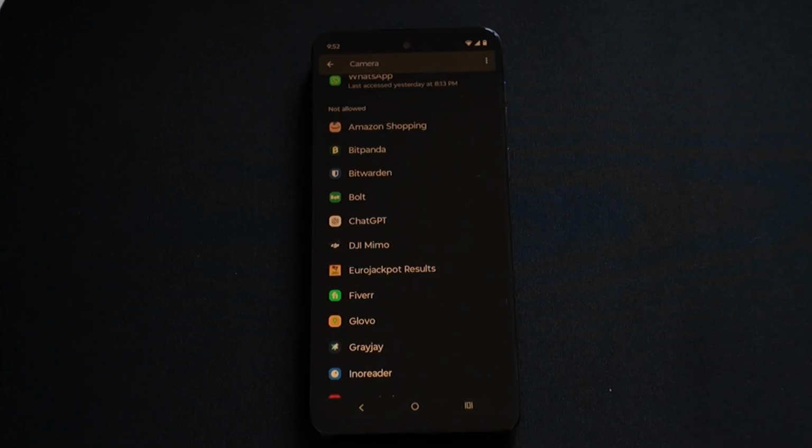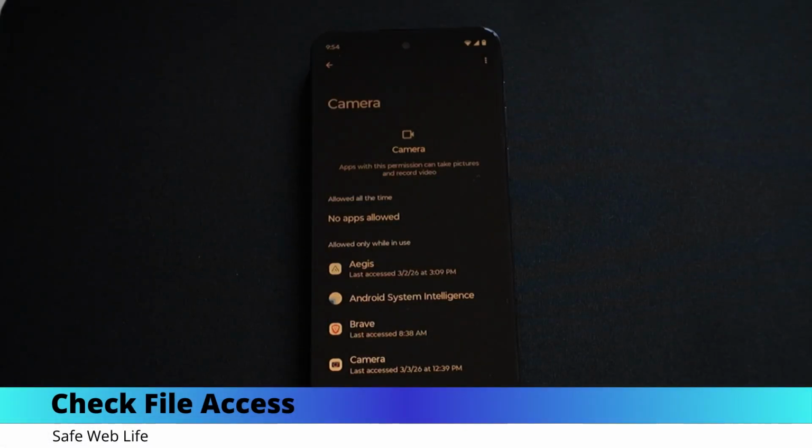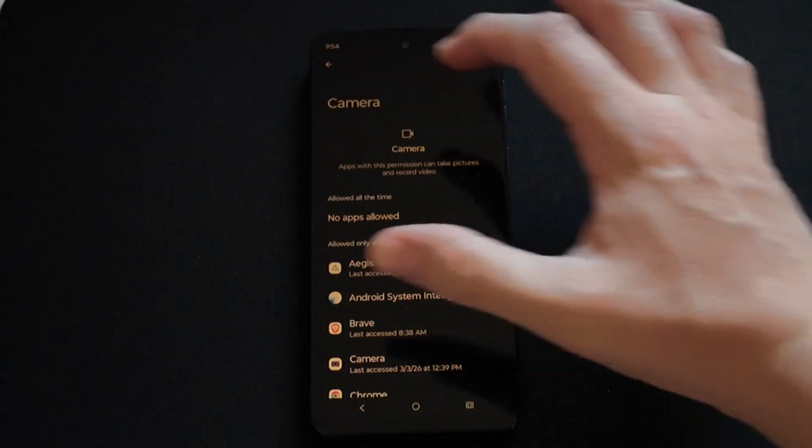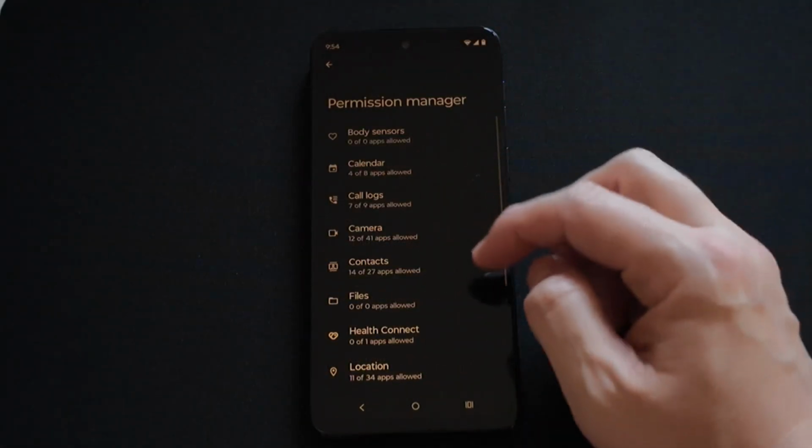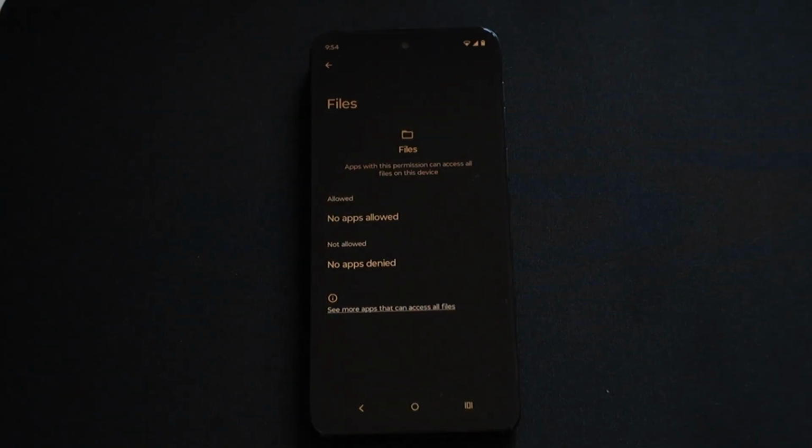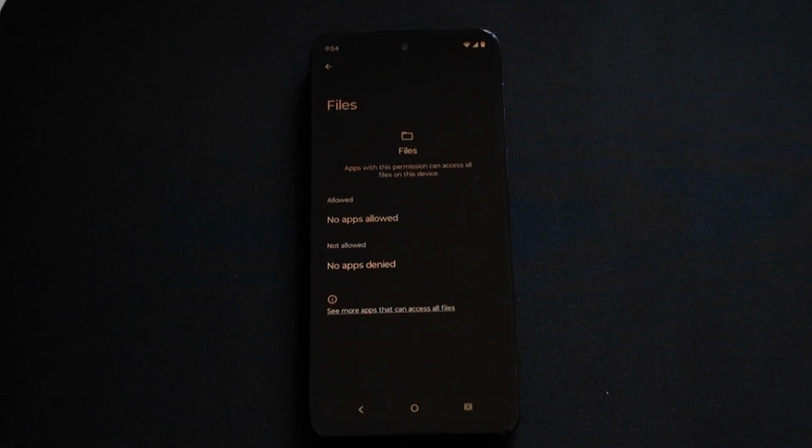So now let's check a permission many people overlook. Step four, we are going to check file access. Now go back to the permissions manager, and then you want to select files. Now, this permission allows apps to access files stored on your phone, and that can include photos, downloads, documents, screenshots. So if an app doesn't need access to your files, open it and choose Don't Allow. This will limit how much personal data apps can read from your device.